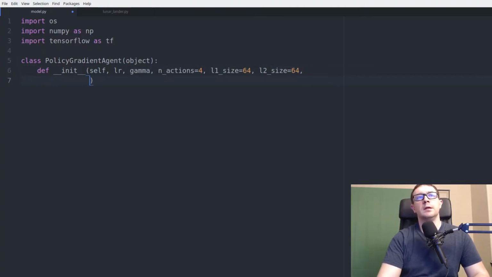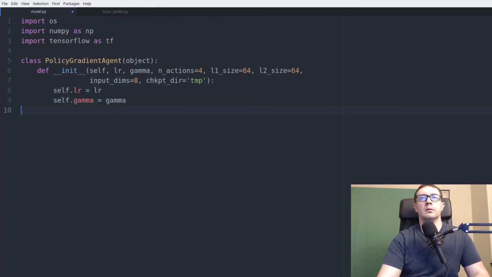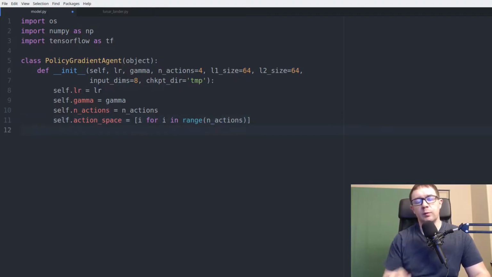We also need the input dims, and in this case that is 8. So the observation isn't a pixel image, it is just a vector that represents the state of the environment. We also want a checkpoint directory, and this will be useful for saving our model later. So this action space will be what we use to select actions later on.